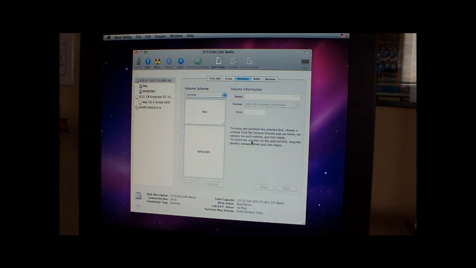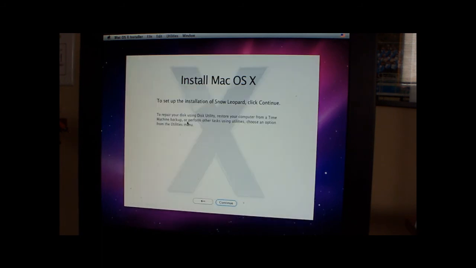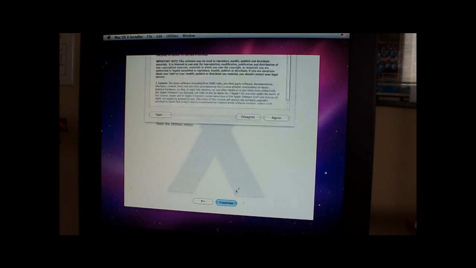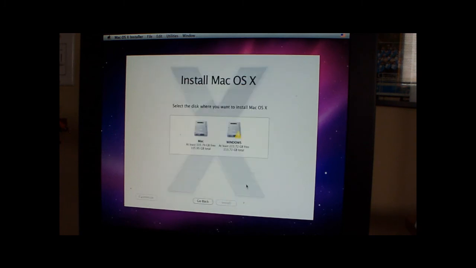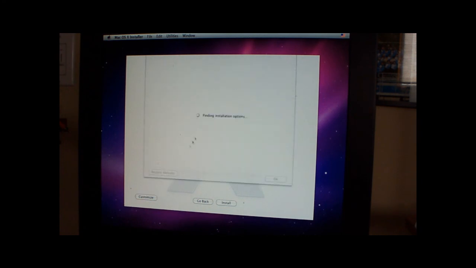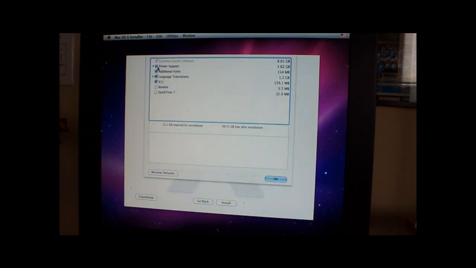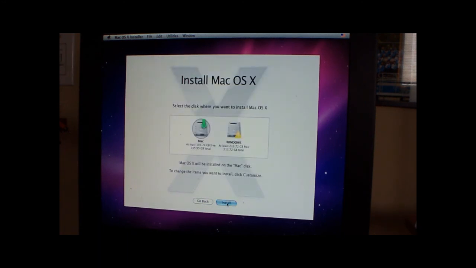Alright, it's done partitioning. So we can go ahead and close Disk Utility and hit continue. And then go ahead and read through this and pick Mac. Now we're going to customize it because there are certain things that we don't need. Let's see, we want all the available printers, we don't need additional fonts, we don't need language translations, and then just leave X11, and then you can pick Rosetta or QuickTime if you need them. Hit OK, and hit install.